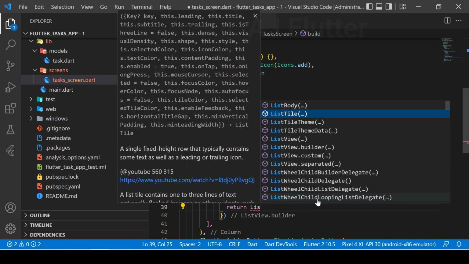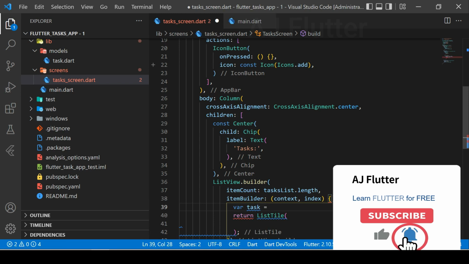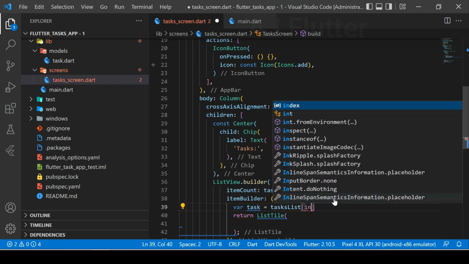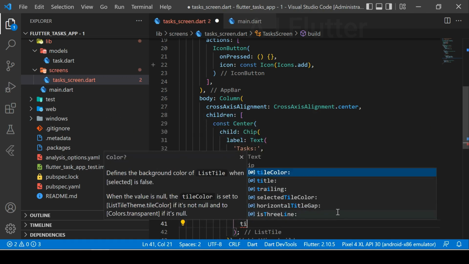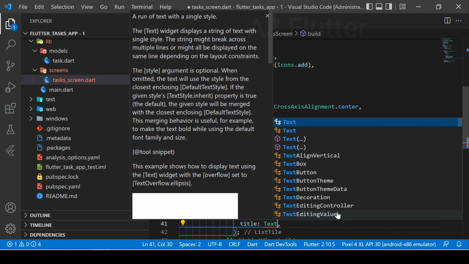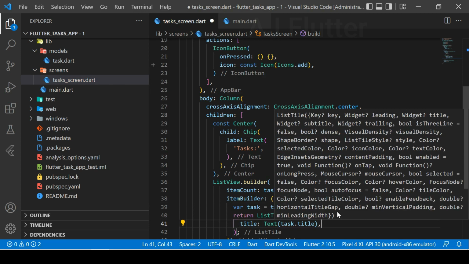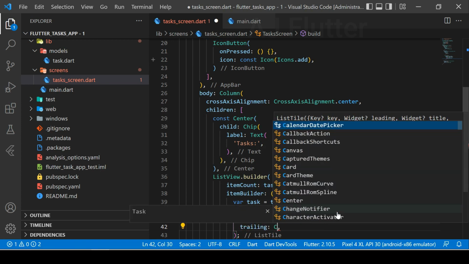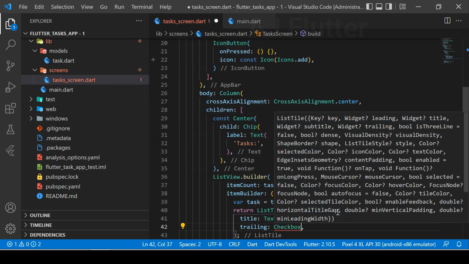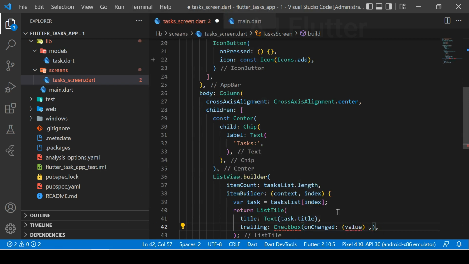Item Builder returns list style. List style is also one of the best widgets because it has title, subtitle, leading, trailing, on tap, and many other useful properties. We separate tasks by index and implement each task in list style. Title is equal to task title. And for trailing, we implement checkbox. Leave unchanged empty for now.